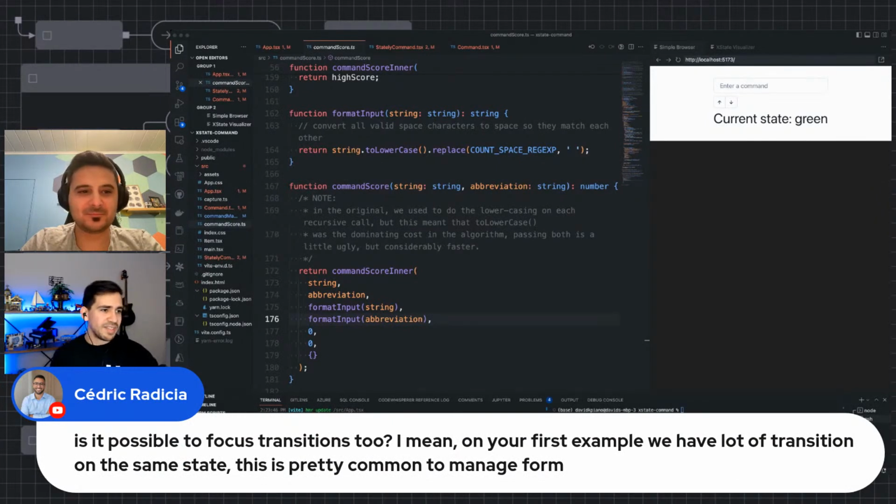Yeah. Well, while we have a few minutes, Cedric asks, is it possible to focus transitions too? I mean, on your first example, we have a lot of transitions on the same state. This is pretty common to manage a form. So yeah, I can imagine, let's say that you're creating a checkout form and you have a shipping state. And in that shipping state, you could enter the address, the city, the country, the postal code, just a whole bunch of things. So I would say that next events would come in pretty handy for that, but those only show the event types. They don't show the different fields that you could put in there.